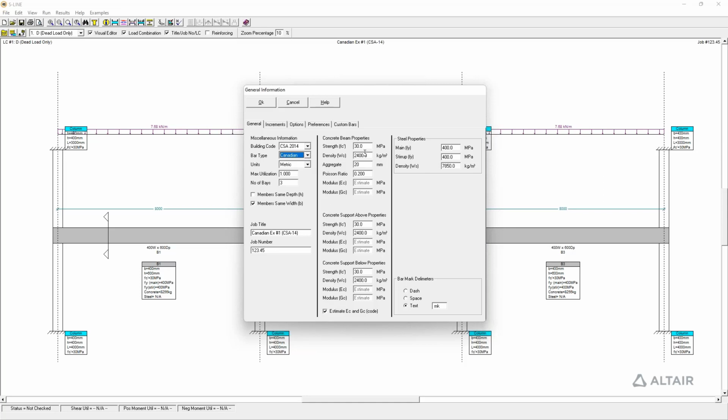I'm not going to make any changes here, but you can see the different parameters that can be adjusted if required.